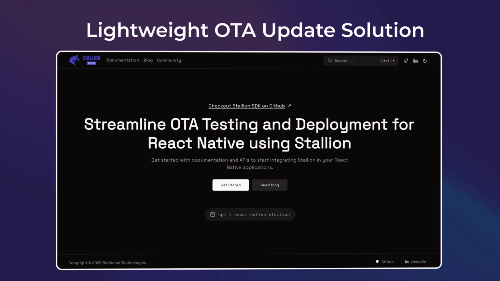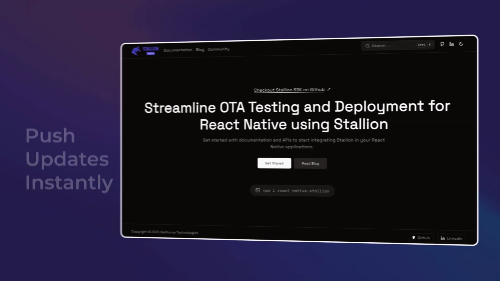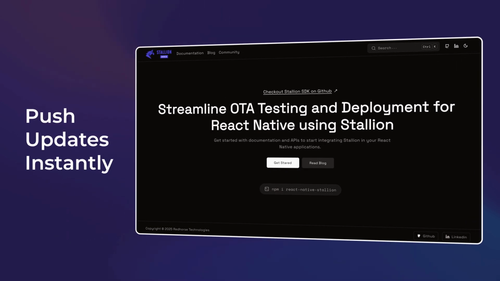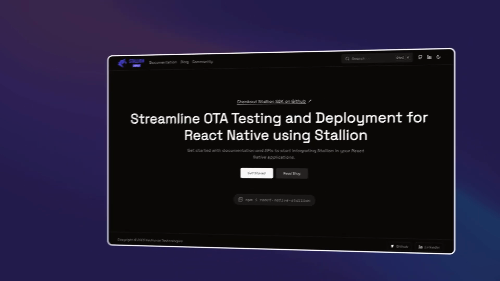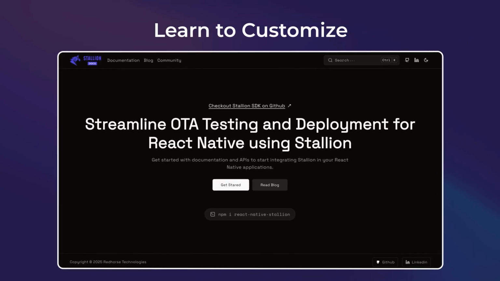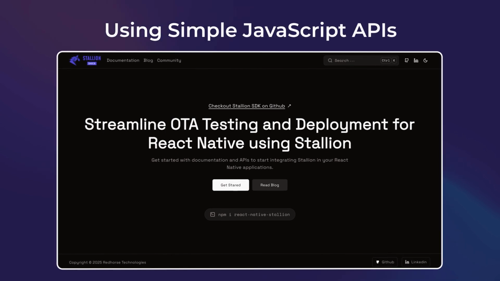React Native Stallion is a fast, lightweight OTA update solution for React Native apps. In this video, we will learn how to push updates to users in production instantly without needing App Store or Play Store approvals. We will also learn to customize how and when updates are installed using simple JavaScript APIs.